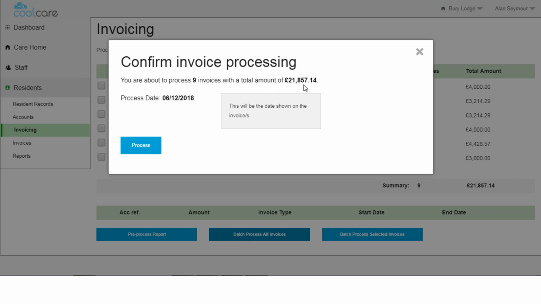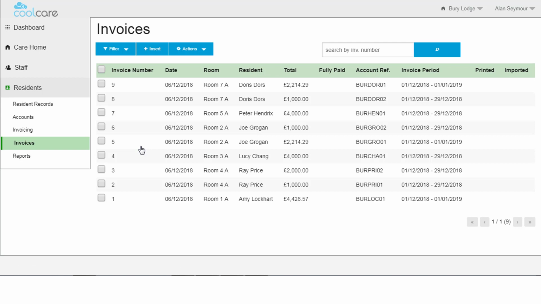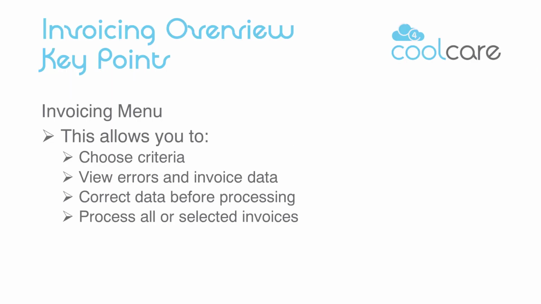You will get a confirmation that you're about to process 9 invoices and the total amount and what the process date is. If you are happy with this, then click process. This will then open up the invoices menu where you can then filter and action your invoices.